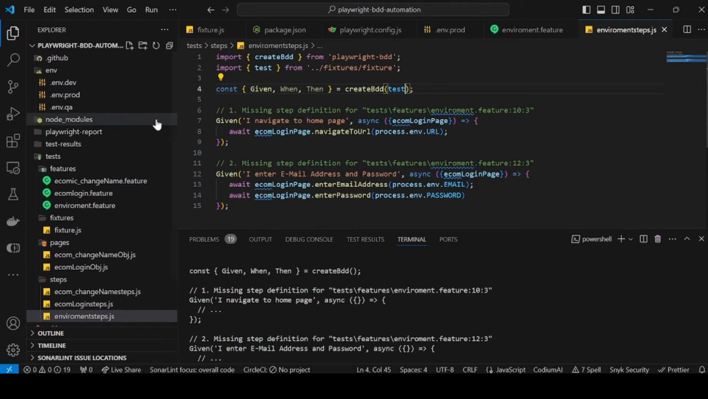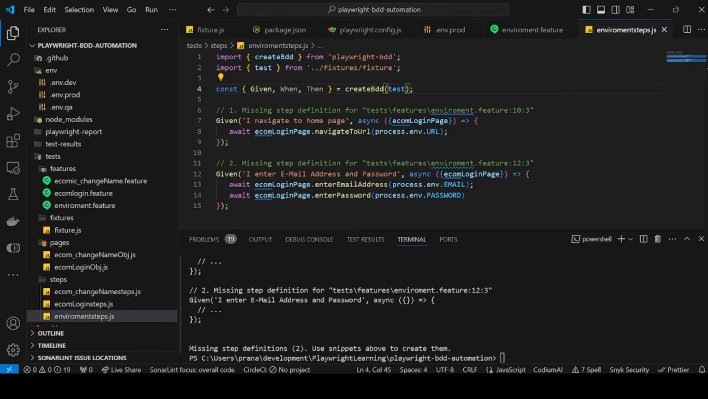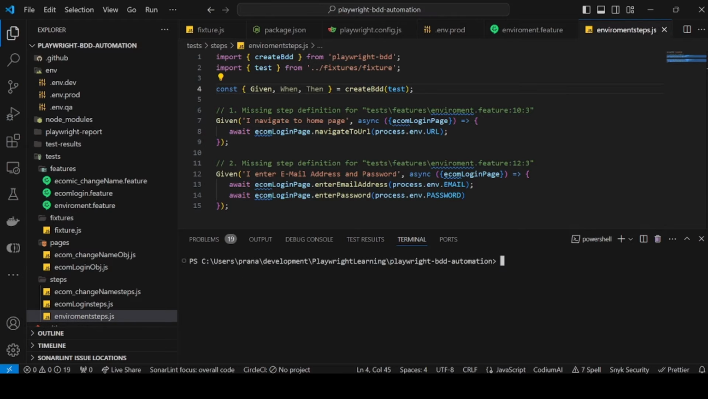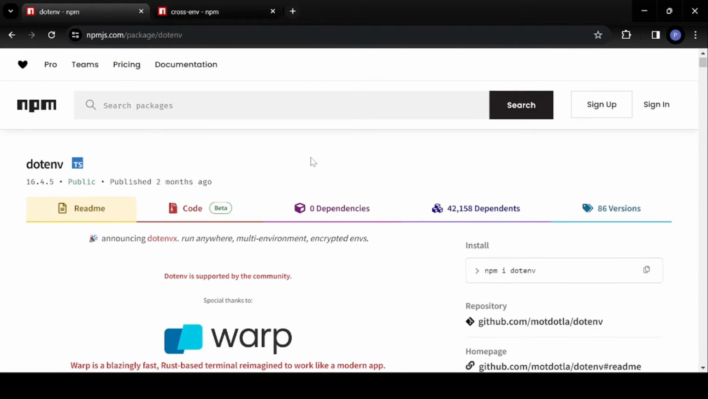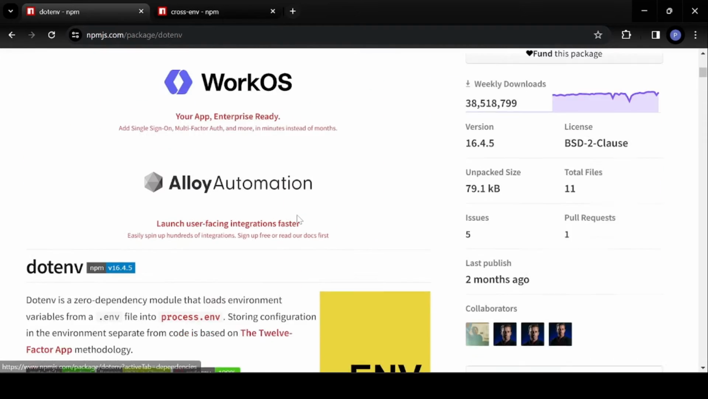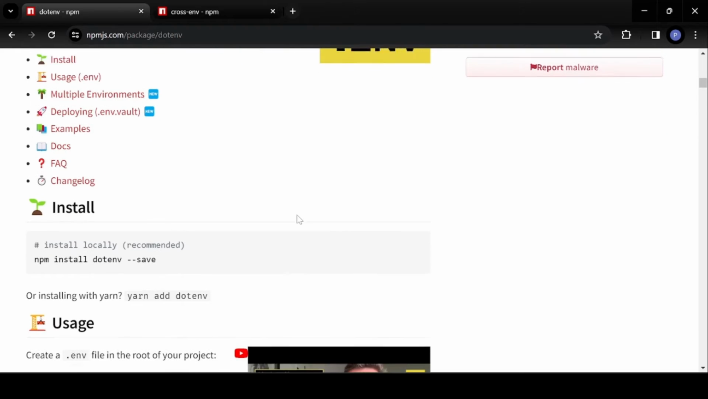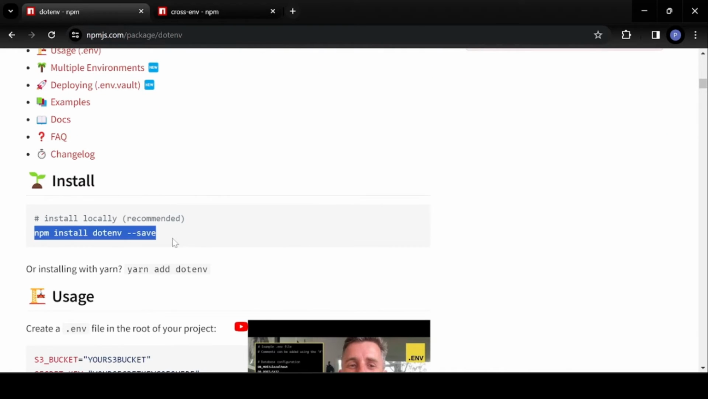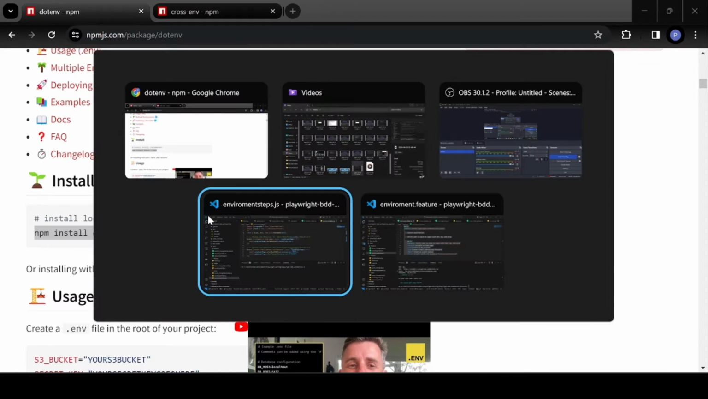Now what do we have to do? Let me showcase some library which we're going to use to handle all these things. So guys, this is the particular library, which is dotenv. We're going to use this library. It's pretty simple. You just have to copy this particular command, the install locally recommended over here. So let's copy this and put it in our project.